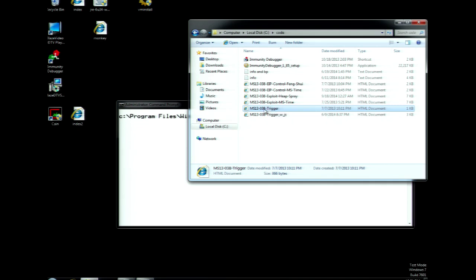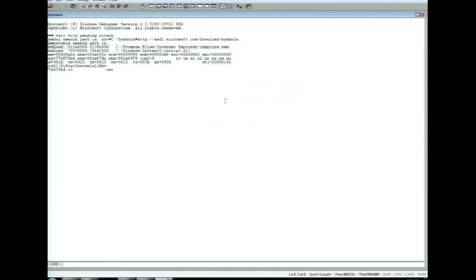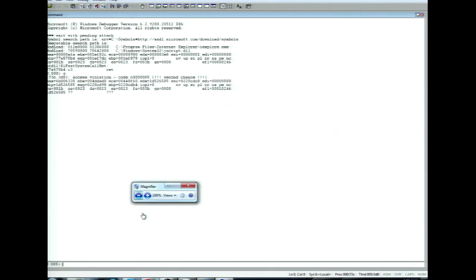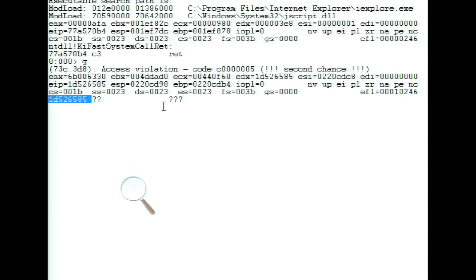So I'm going to double click on this. And it crashes. So there's my postmortem debugger that came up, and I'll zoom in here. What you can see up here is that the instruction pointer is pointing to question marks. It's kind of like Scooby-Doo, go, there's nothing there. So what is it going to do? The instruction pointer went to execute code at something that has no code there. It's not mapped. The virtual to physical mapping does not exist.